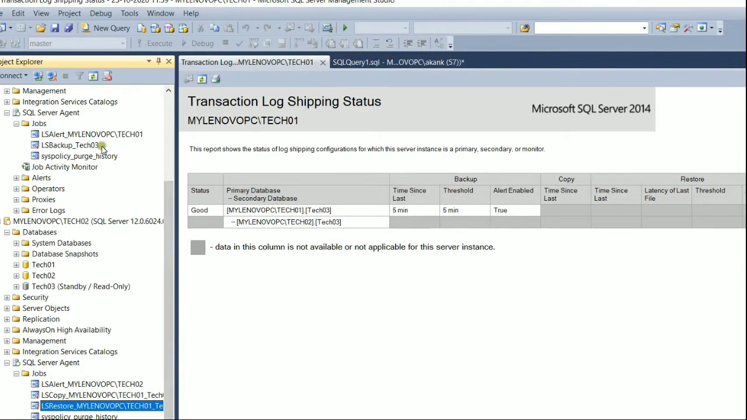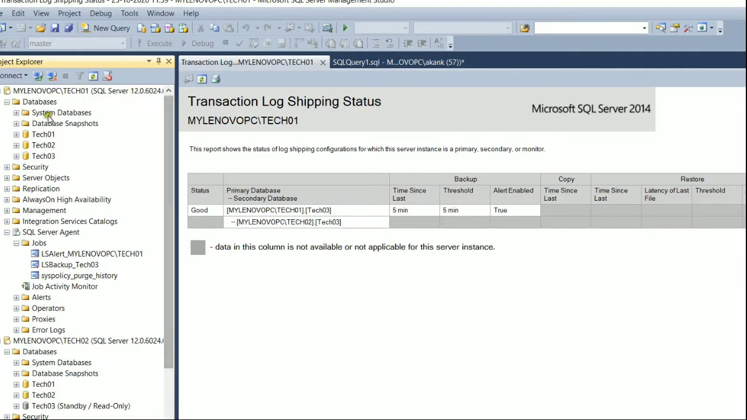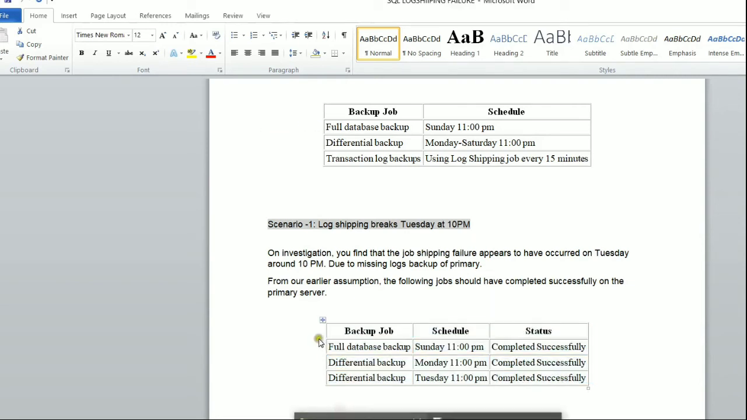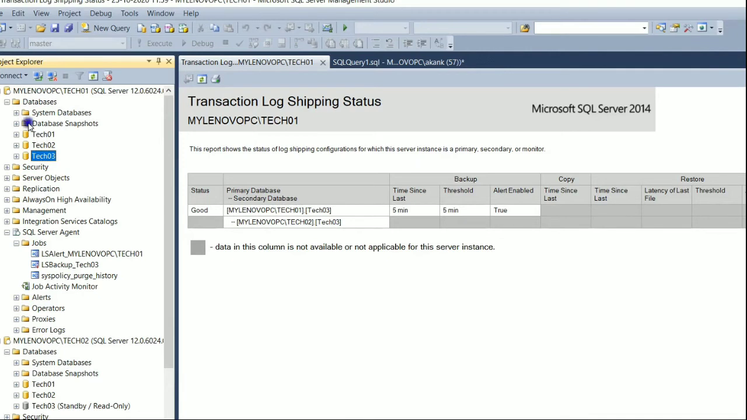Now we'll take the differential backup of that particular database. If you see the backup strategy in this document, we have the full backup, then a differential from Monday to Saturday. So we are creating the scene here. We need to take the differential backup after the log shipping failure happened. So let's assume log shipping failed, the differential backup is executed on the primary database and it succeeded. So I'm going to take the differential backup here.